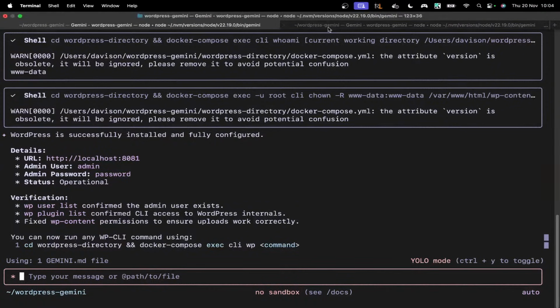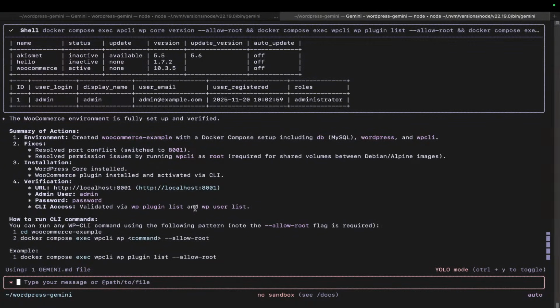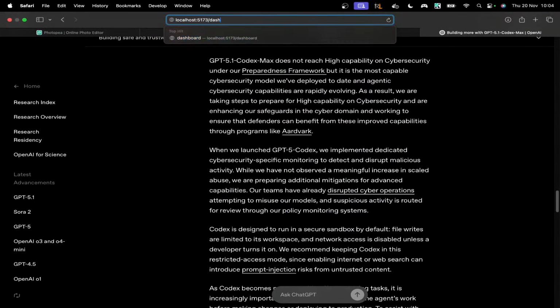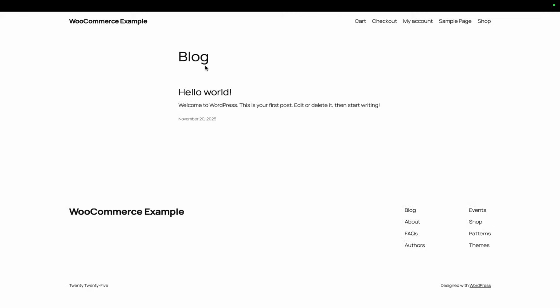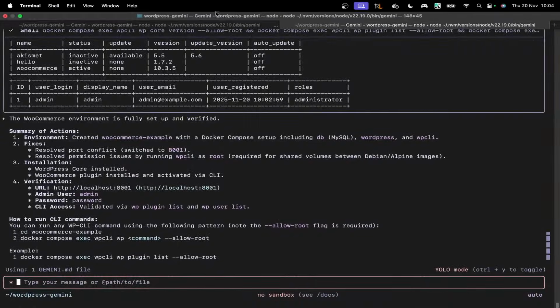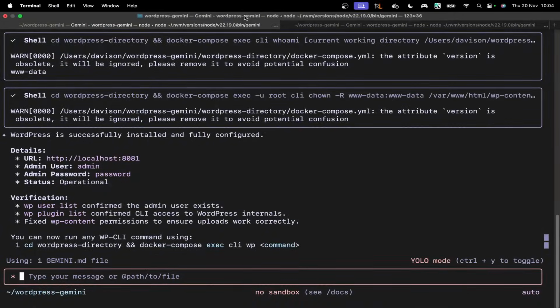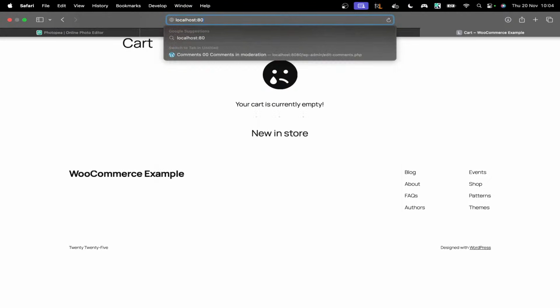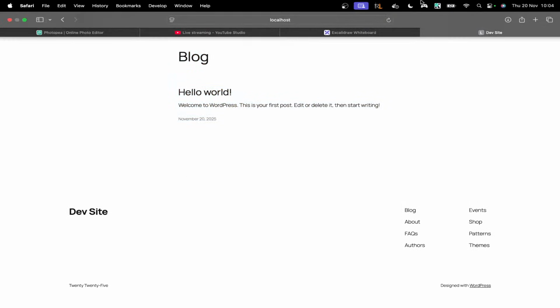So, okay, we got one running, and we have another one running. One is on localhost 8001. Damn, I didn't realize they had released a new ChatGPT model. Thanks for that, dude. I really do appreciate that. Okay, so this is the WooCommerce example. We have a cart here, as you can see. And then let's go on the other one, which is 8081, which is going to be the directory. 8081, there we go. This is now set up.